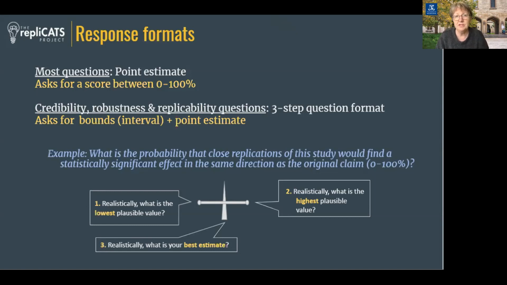For replicability, the question will be something like, what's the probability that cross replications would find a statistically significant effect in the same direction as the original? Or for robustness, it'll be, what's the probability that independent analyses would find a consistent effect? So they're probability questions there. It probably doesn't feel that weird to give an interval. For credibility, it's just a score, 0 to 100. So in that case, it might feel a bit strange at first to be answering with an interval.